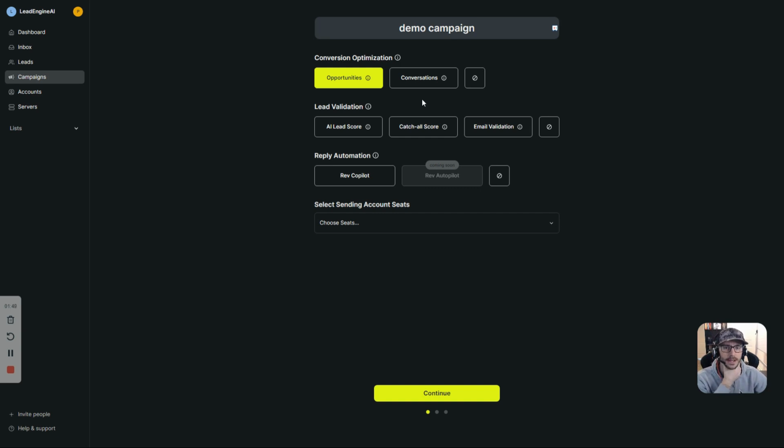So instead of your sequencer just starting at the top of the list and working its way down, now it's getting smarter. That's a big benefit, where other platforms just don't have that. So you can see success with your campaigns much, much faster.